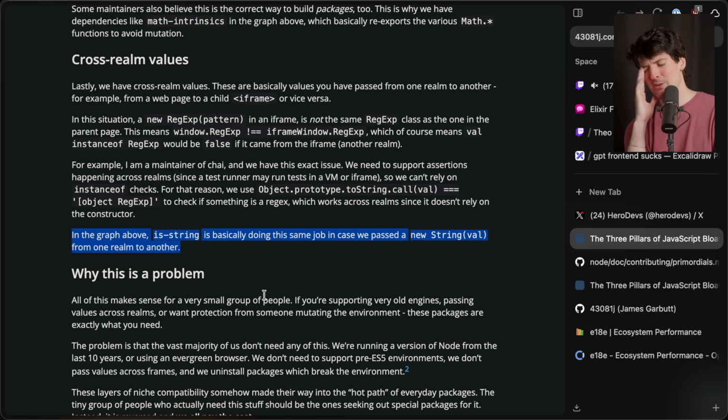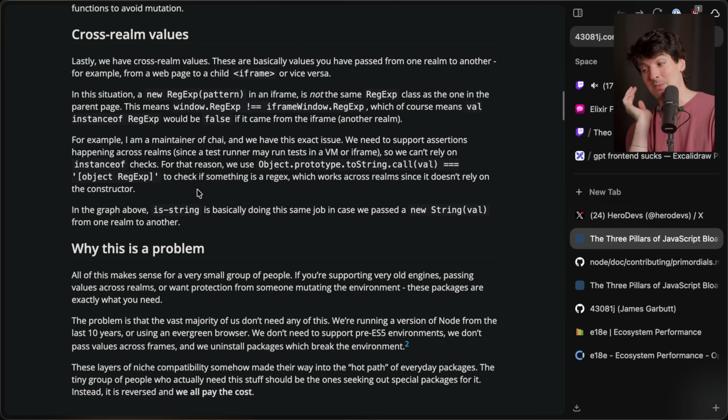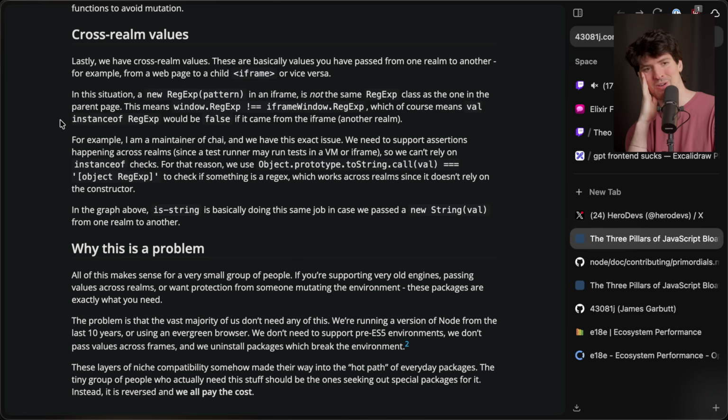God, people don't appreciate how hard JS can be at these levels. I don't know about you guys. I've never had to deal with this myself. I've never had to worry about what happens if I pass a value out of an iframe and I can't do instanceof calls on it. That's very different from the world I live in personally.